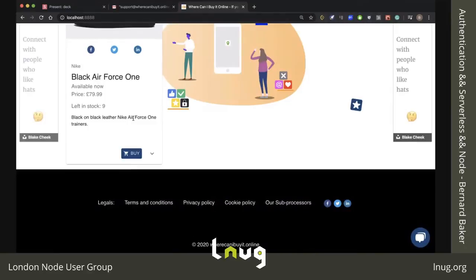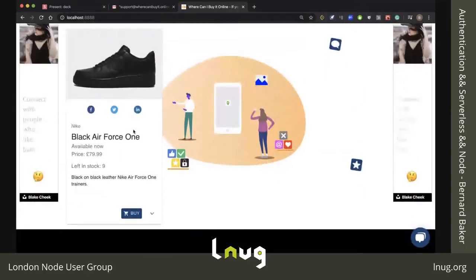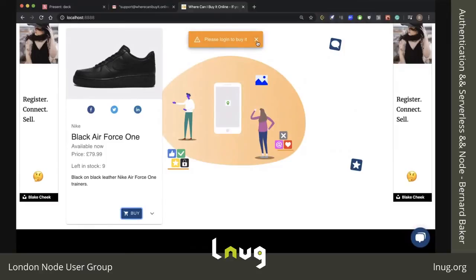So for instance, we want to go in here, we want to buy this pair of cool trainers, and we want to buy it. So we try that, but it's asking you to log in. And the reason it's asking you to log in is because you're not an authenticated user.